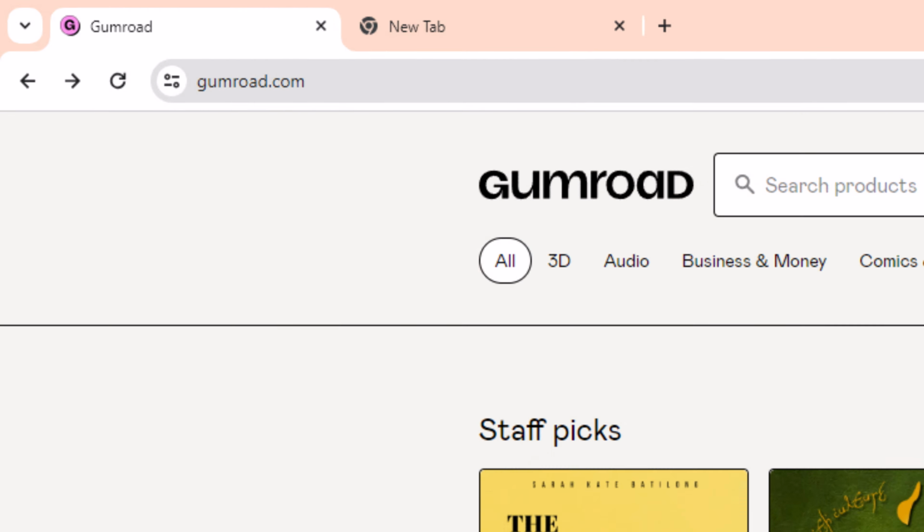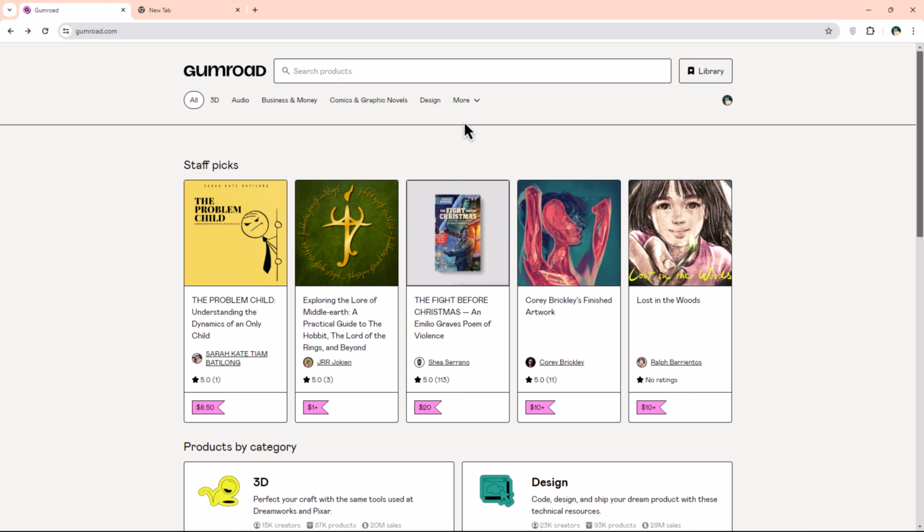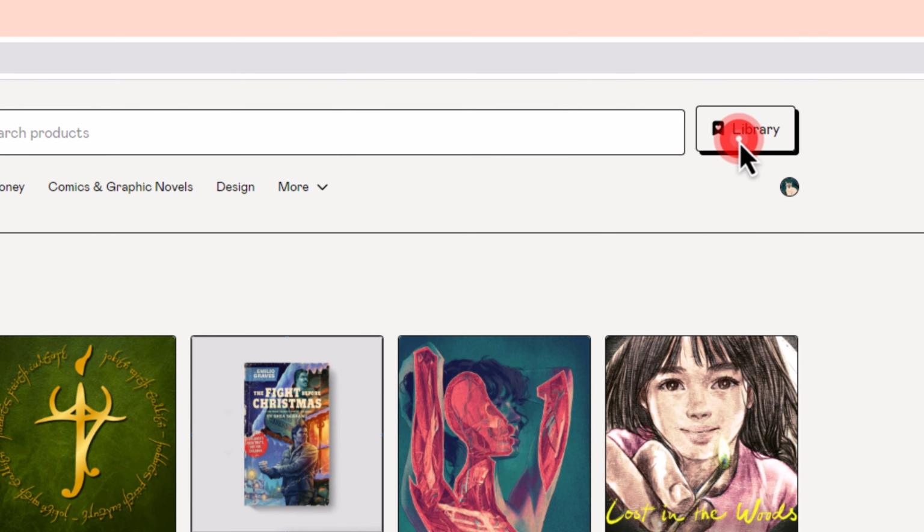Visit the Gumroad website at gumroad.com and log into your account. The link is provided in the description. Once logged in, click on the Library button in the top right corner.